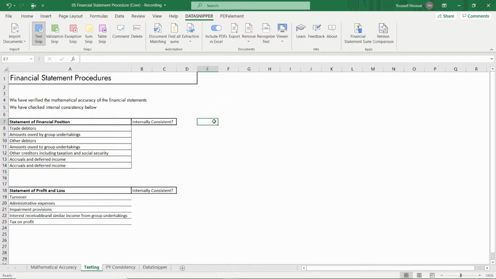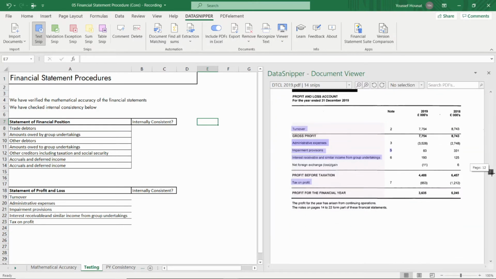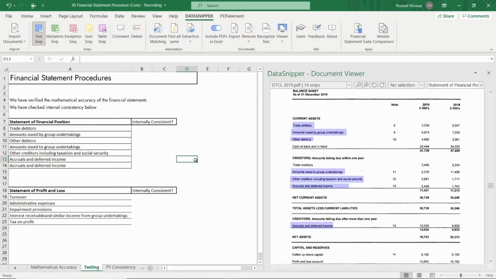In this example, I've imported a set of financial statements. And I've also set up a table with the main accounts of the balance sheet for my internal consistency check. Let's begin.